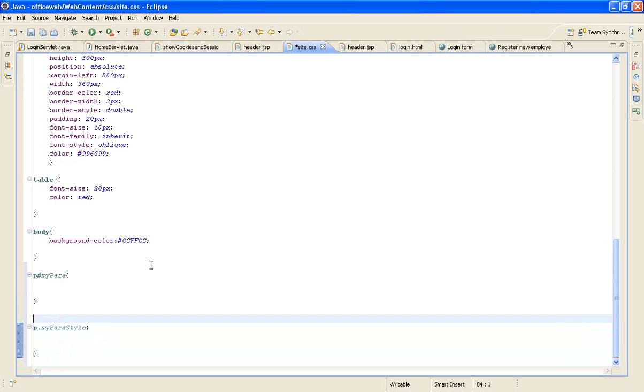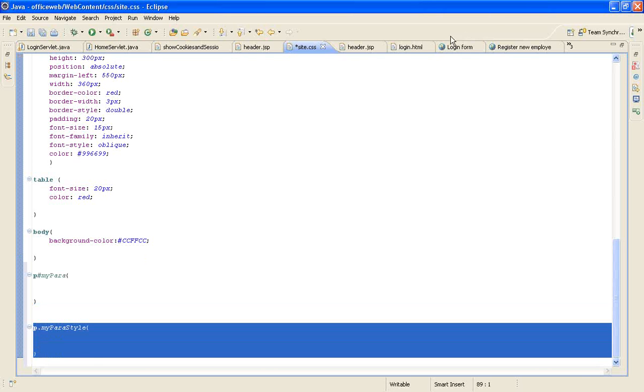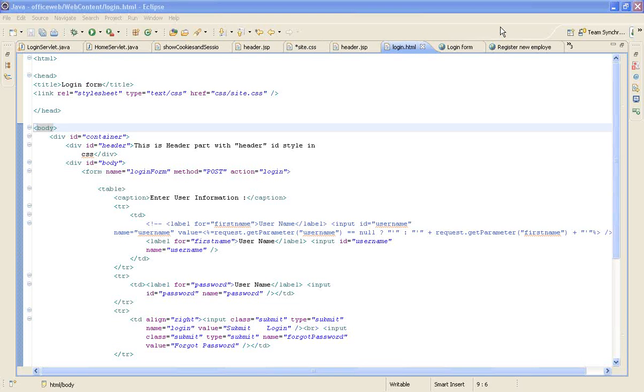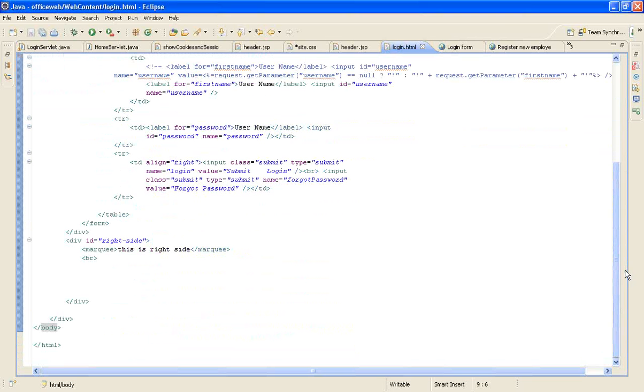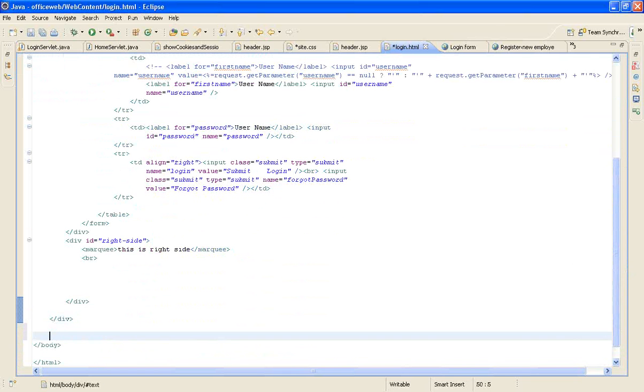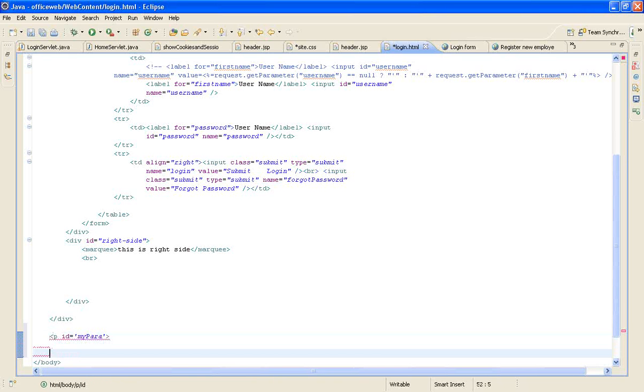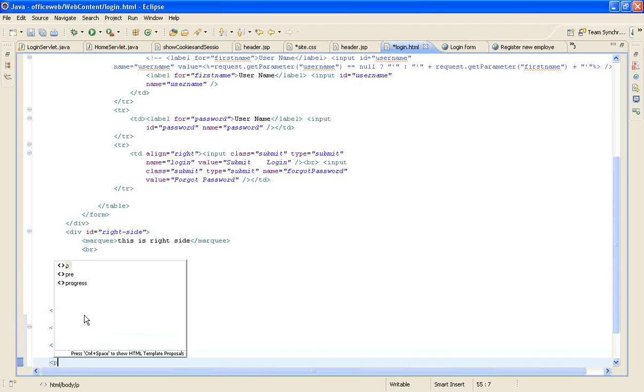I hope you understand this. The difference between these two is this is for the ID and this is for the style ID. Meaning, say if I have this is for the first one. For the second one, I think it is the class.